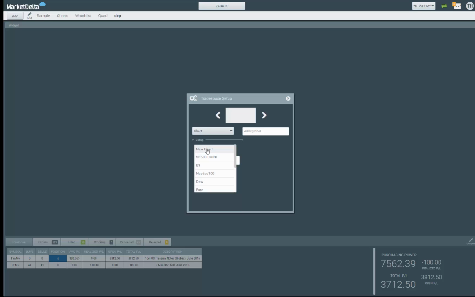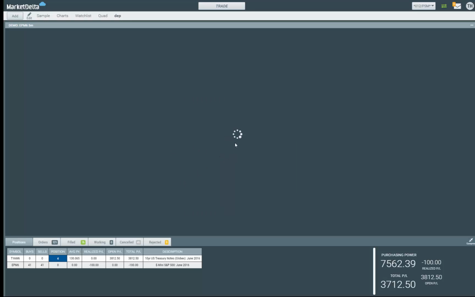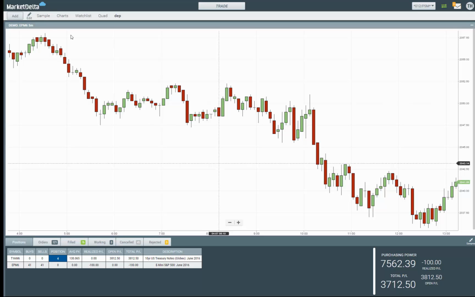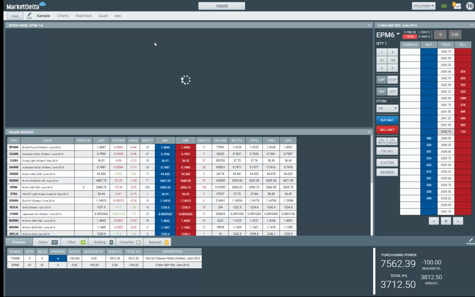I'll go ahead and just create a new chart and give it a symbol. And save new chart and close it. And you can see it'll go ahead and create a new chart for that. Okay, so I'm going to go back to the sample space that I'd created, or that we initially had.